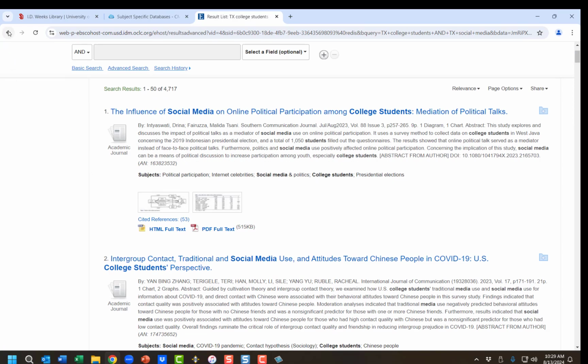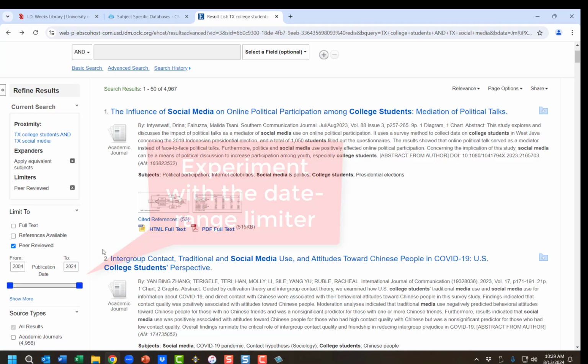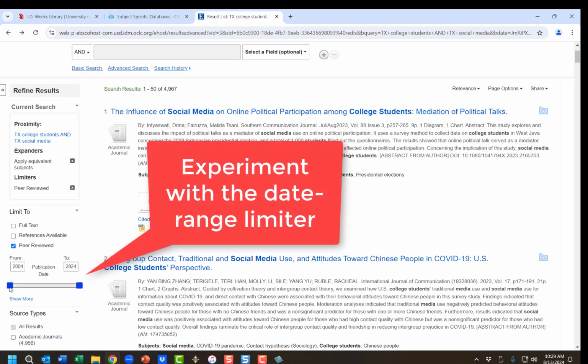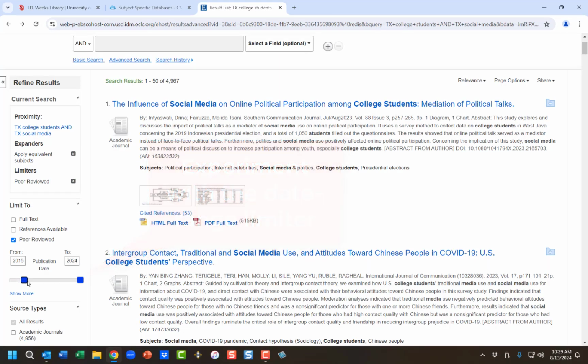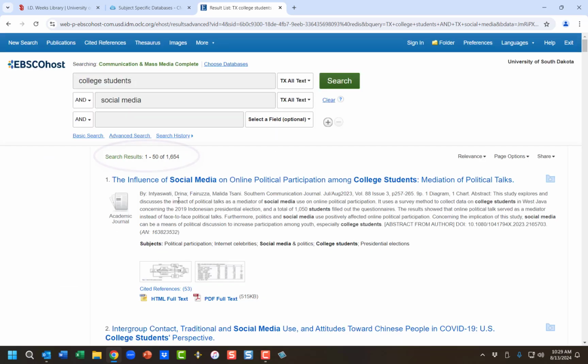Well, since social media is constantly changing, we could choose to narrow the date range to say the last 10 years, which would give us still more than 3,600 hits, or even the most recent 5 years, and now we're down to just over 2,000 hits.